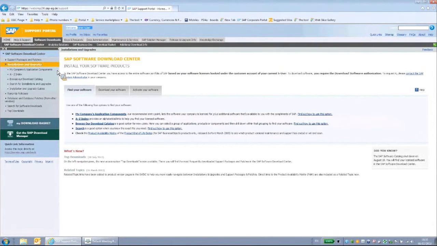But what that does, it will give you access to all the software SAP has. And SAP has thousands of different products. Now, you're only licensed for a few of them. So even though the A to Z index and the other one shows you all the software, you might not be able to do anything because you're not licensed for it. What the My Company's Application Components does, it only shows you software that is relevant for you. That is the software that you actually have a license for.